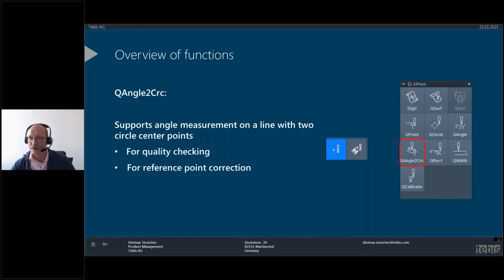Another version of angle measurement is the function which allows you to measure an angle by means of 2 circles. This can be 2 studs or 2 circular pockets. Also here, it's the same as with the point angle measurement. You can use the result for a quality check or for a reference point correction. Also with this technique, you can define the rotation of a part on the table, for example, and you can use this as a z-axis offset if you have a rotary table on the machine, or as a part rotation value in the setup of the machine, so that this can be compensated.